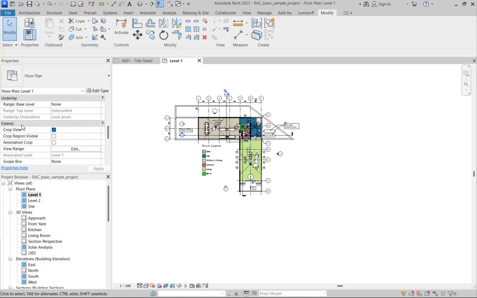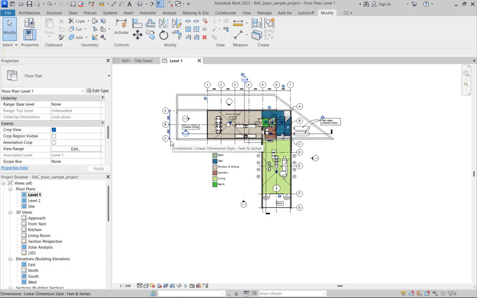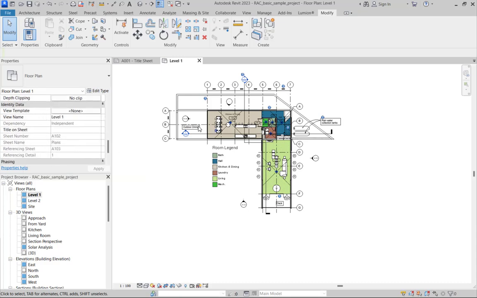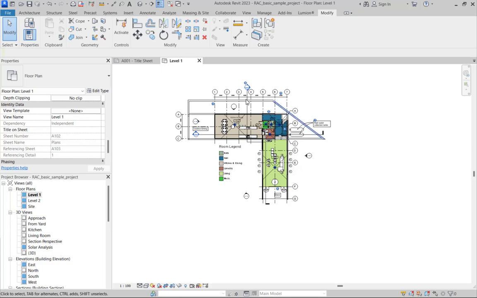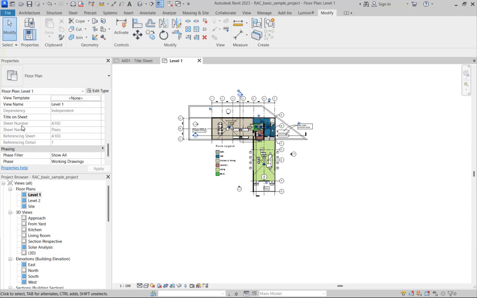We have the extents area, and the underlay area, which deals with how to underlay an architecture model under a structure model to guide you where to place your columns and various other elements. We have crop extents, which is about where to crop and where to uncrop. We also have identity data, which covers the name, the type of view you are working on, the level you are working on, and your floor plan, the title you are going to give it on the sheet. It also gives you the reference of where the drawing is.